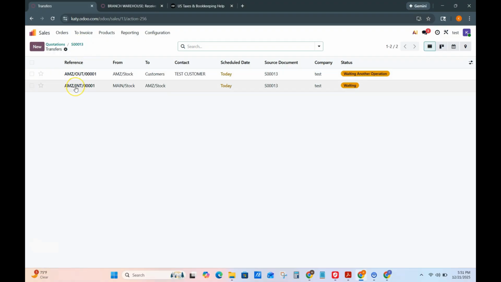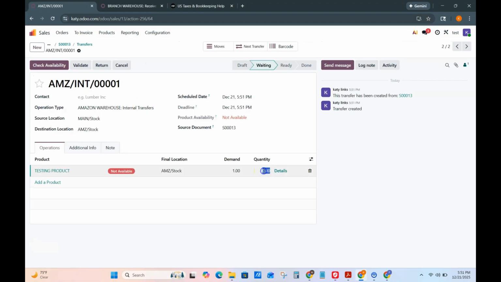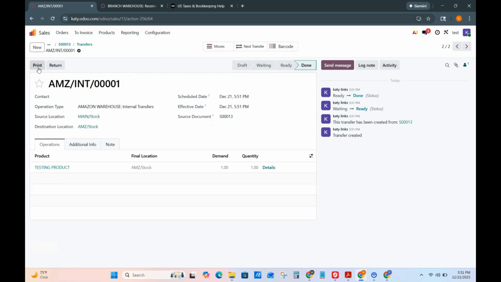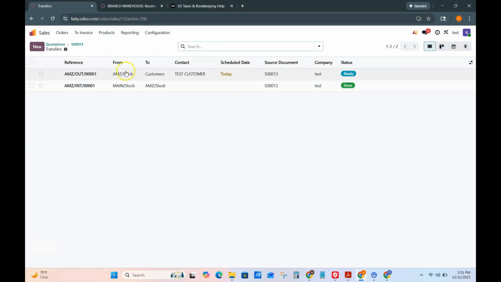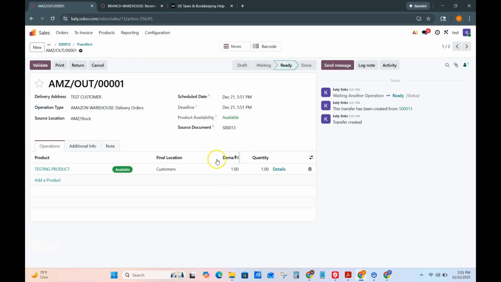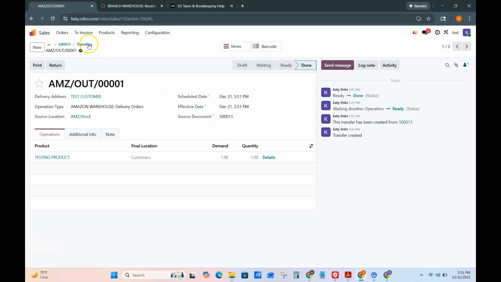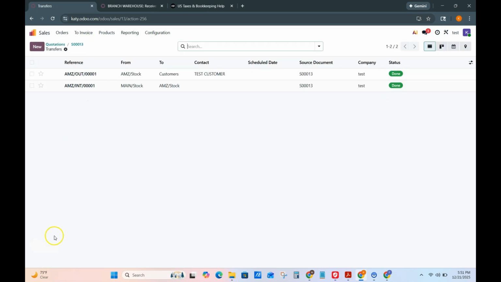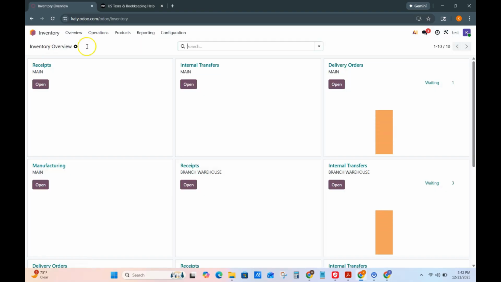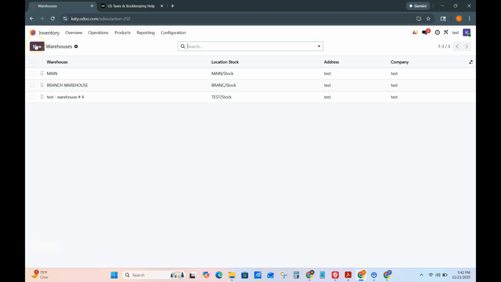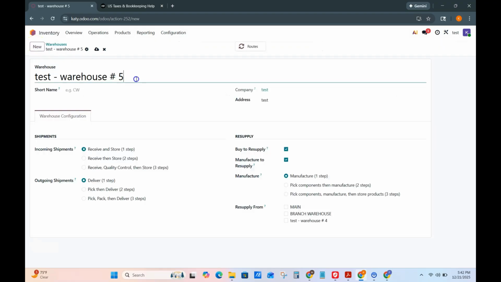To summarize, follow these steps. Create a new warehouse and give it a short name like AMZ. Confirm that a separate Amazon stock location is created and that it is not inside the main stock location. Go to Inventory Rules and create a delivery rule that pulls products from Amazon stock to customers using the Amazon delivery operation type. Change the supply method on this rule to trigger another rule so Odoo can look for stock elsewhere.